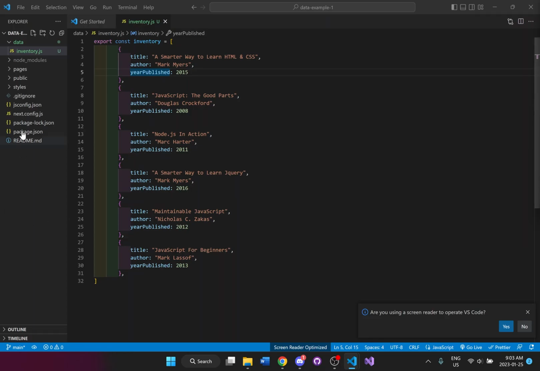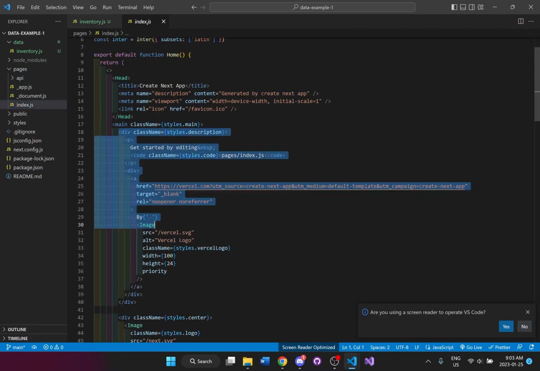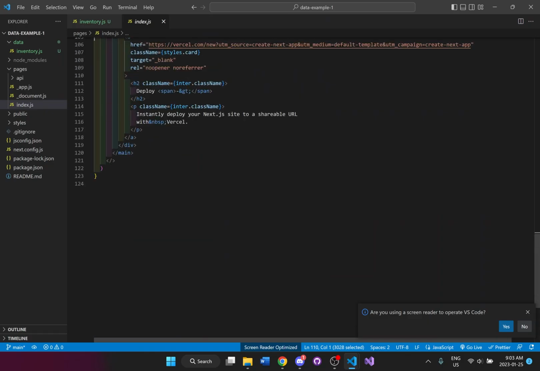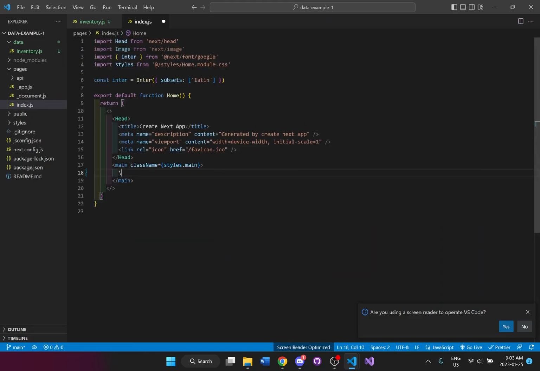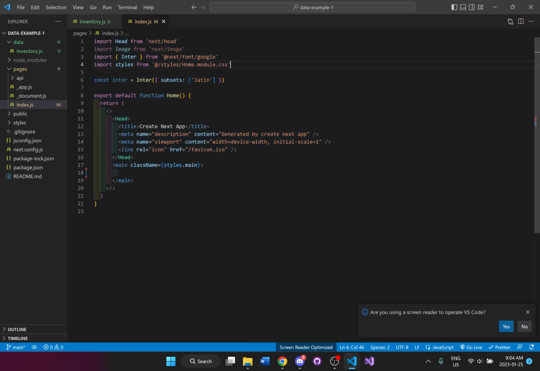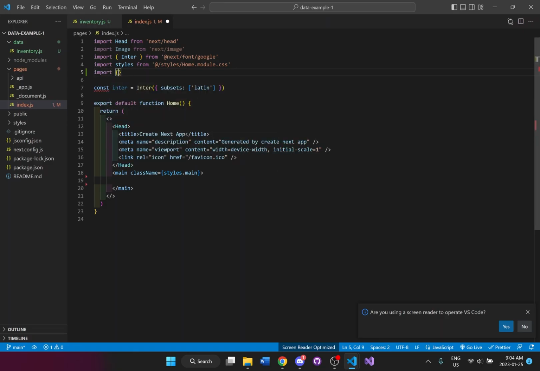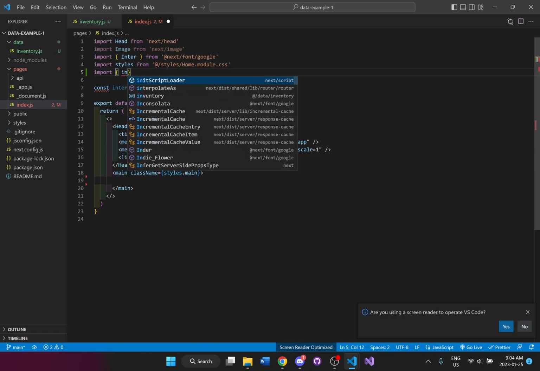And I'm going to go to my index page, so pages, index.js, and right here I'm going to delete everything in between the main. So right here we got all of the template. We don't need anything special right now. What I have to do though is I have to import this data. So at the top I'll have to import, and I have to use these curly brace brackets here for this example, and type in inventory.